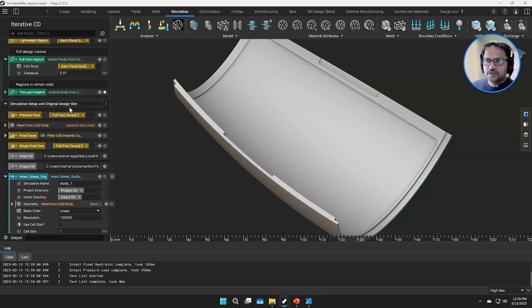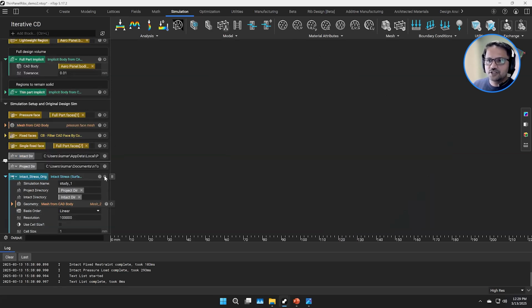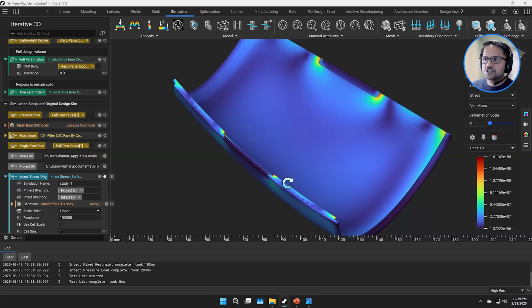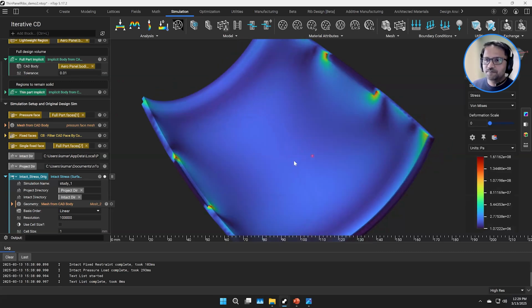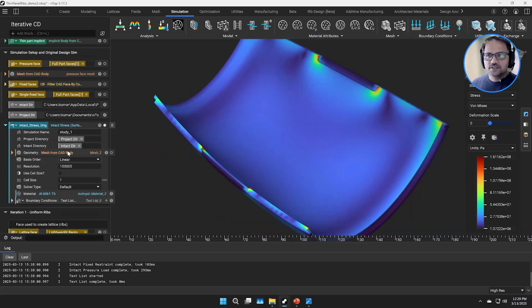So the first step would be to prepare the Intact setup again. So we want to have all the faces where your loads and restraints will be applied, set up the Intact, and then we run an initial simulation on the original design. This is what it looks like. Pretty straightforward, same block as we saw earlier.